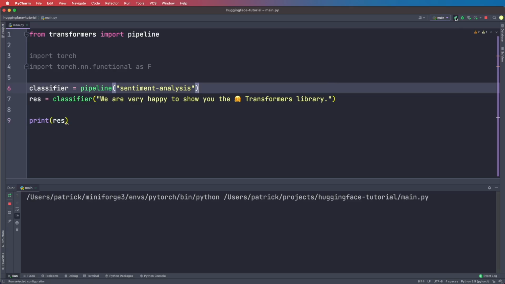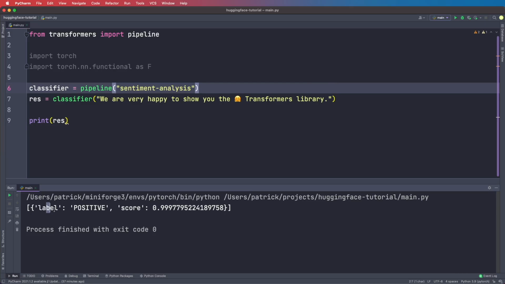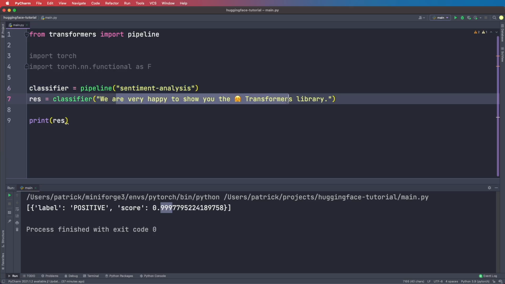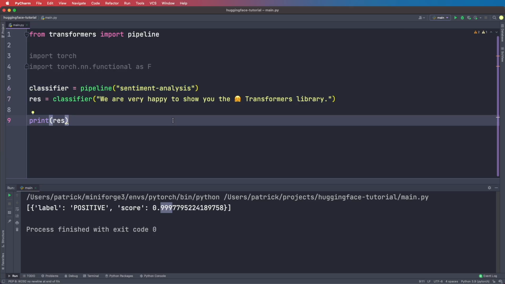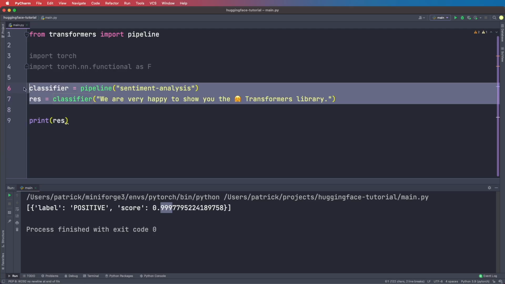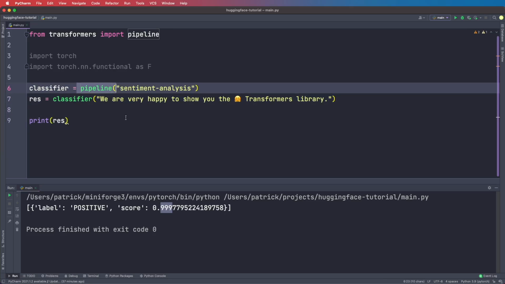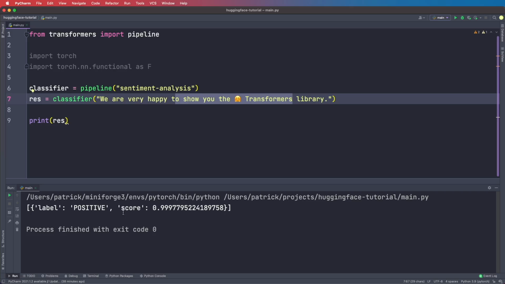So let's run the code. All right, and as you can see, we get the label is positive and the score is 0.99. So it's very confident that this is a positive sentence. And as you can see, it only takes 2 lines of code with this pipeline to create a sentiment analysis code. So yeah, this is exactly what we need. So we need to see the label of the text, if it's negative or positive, and we also get the score. So yeah, this is really nice.